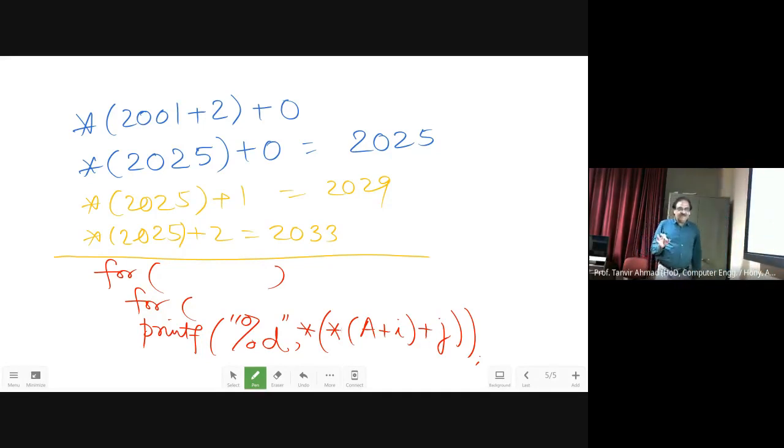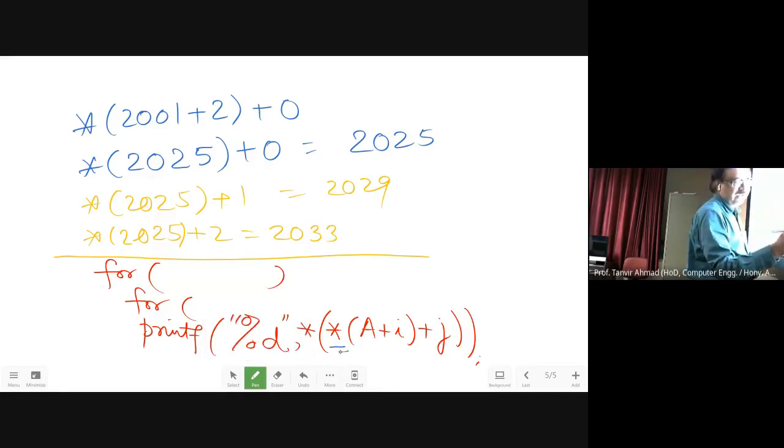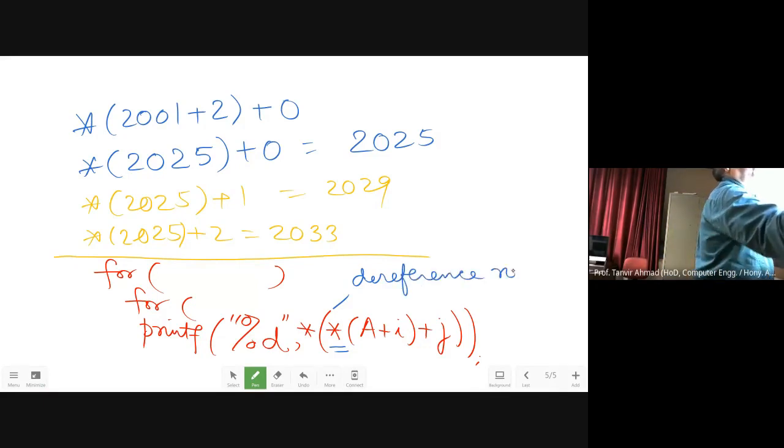Now understand it. Why did I use a double star here? Because this one is used to dereference the interleaves i. That means this will dereference the row, and this will dereference the column.